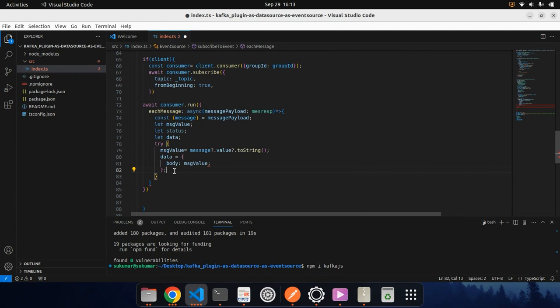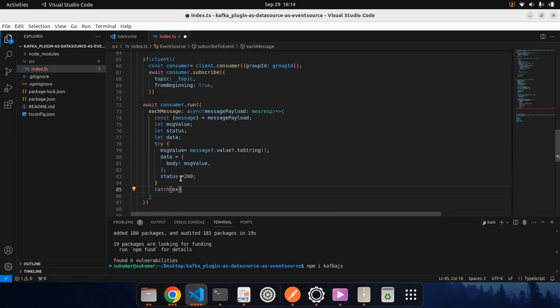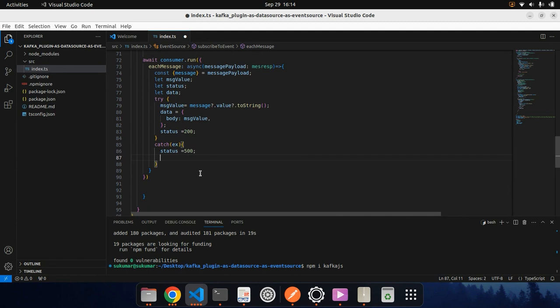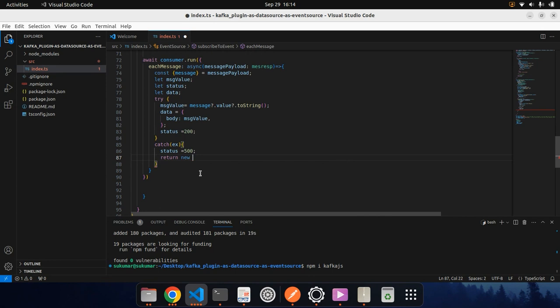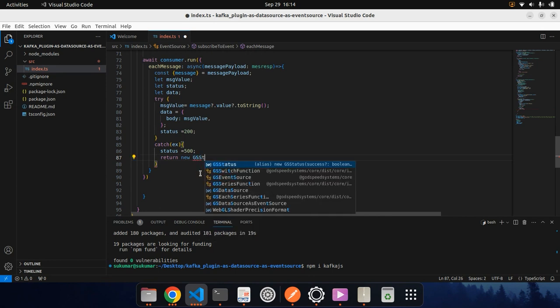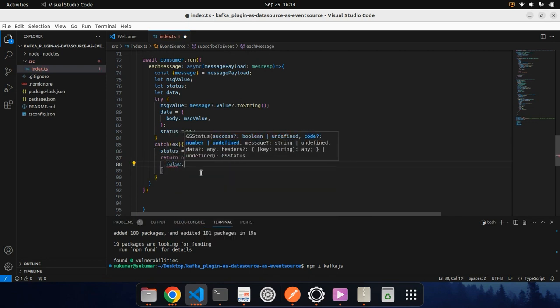So if message is present, like we need to give the status 200. If not, we'll do the catch. So if there's an error, like we need to return new GS status and send some information in it that there is an error.